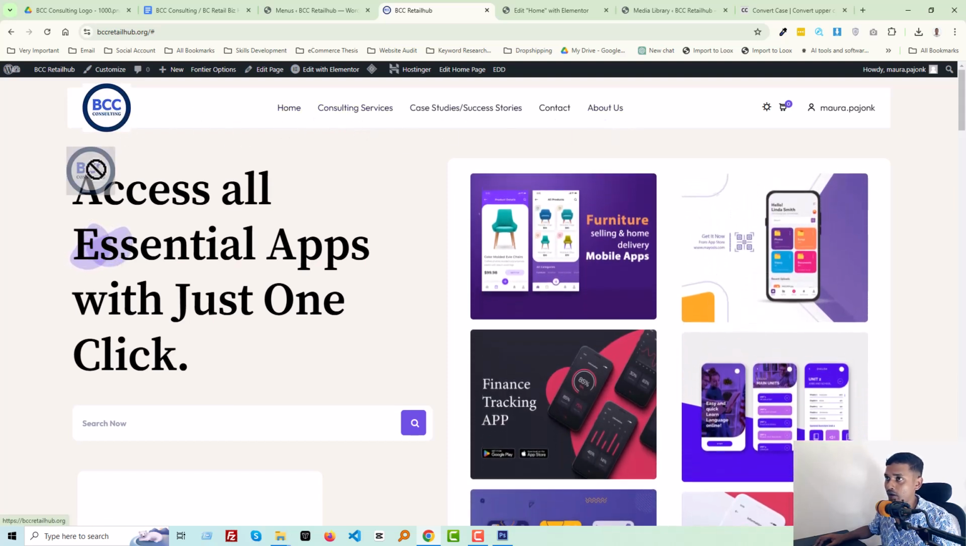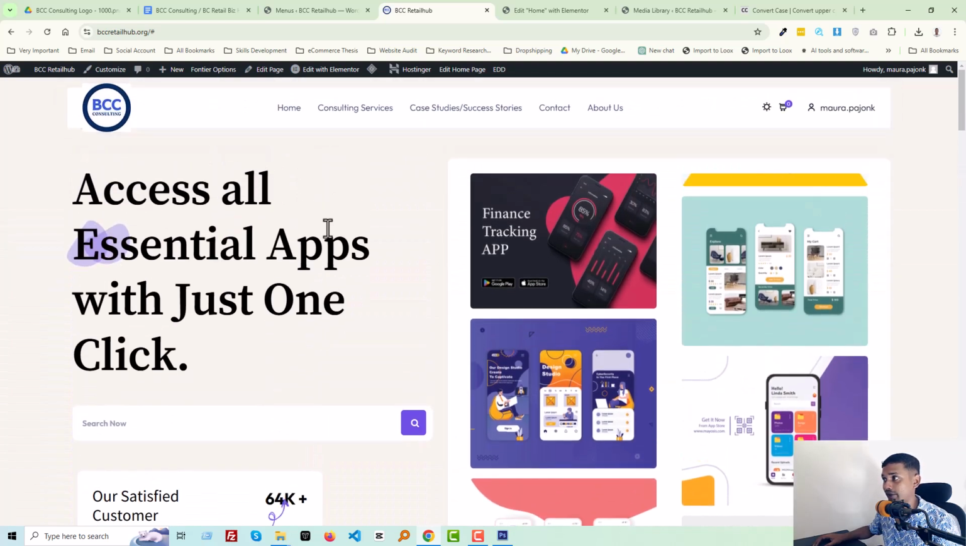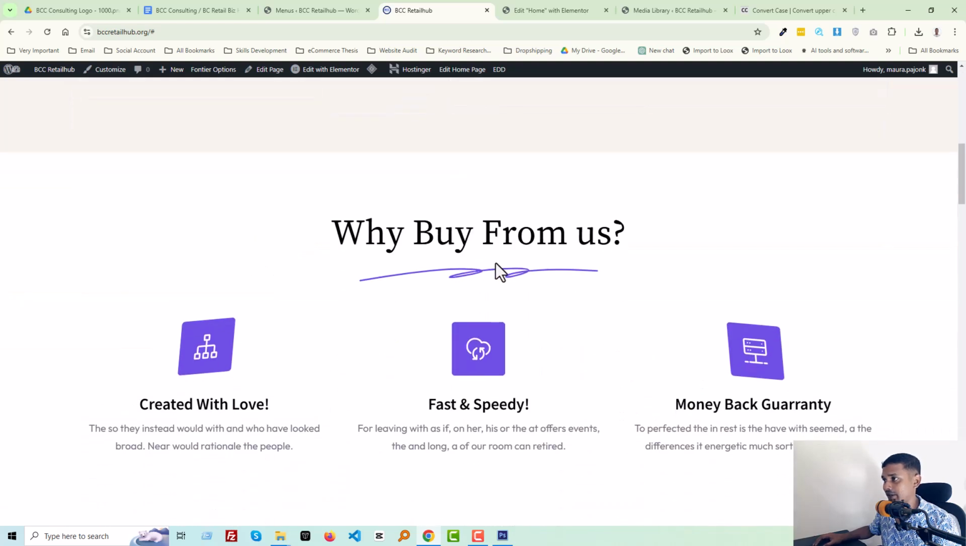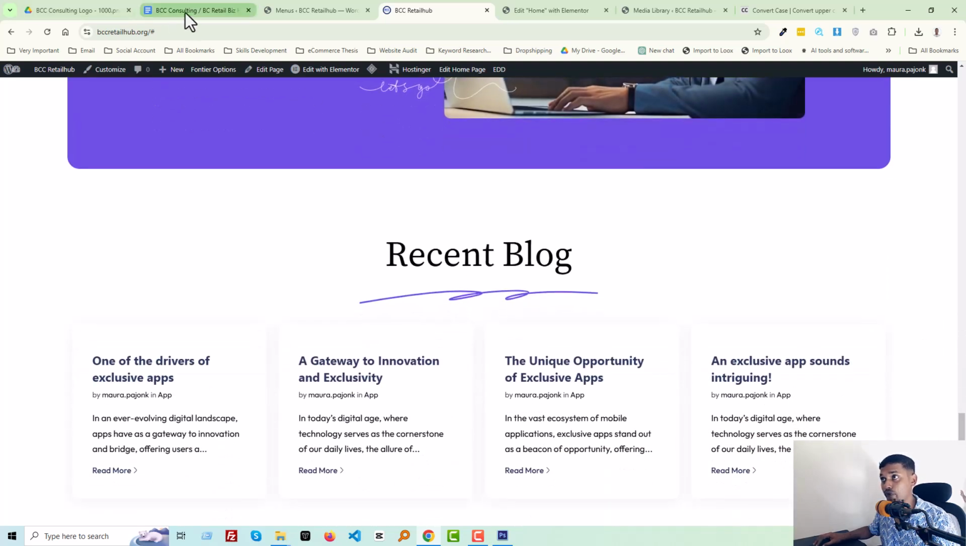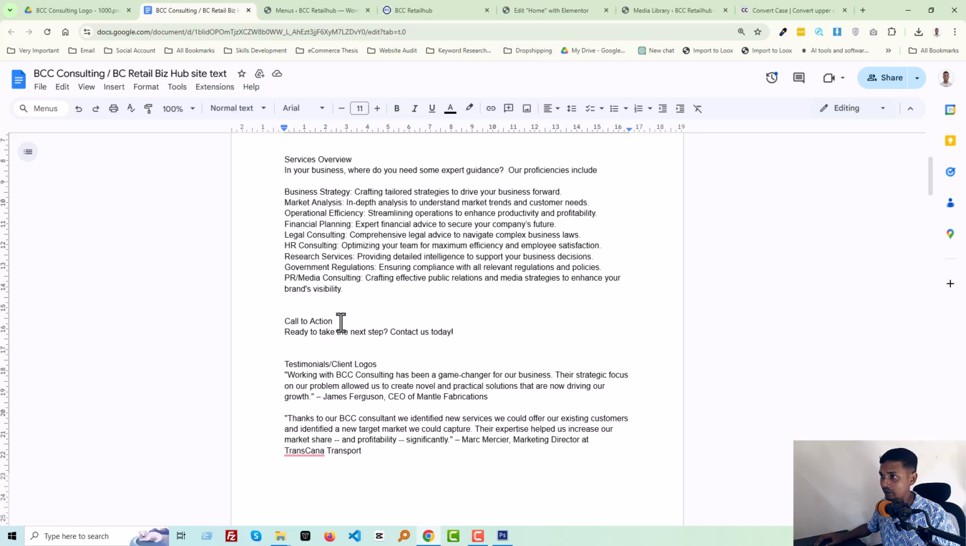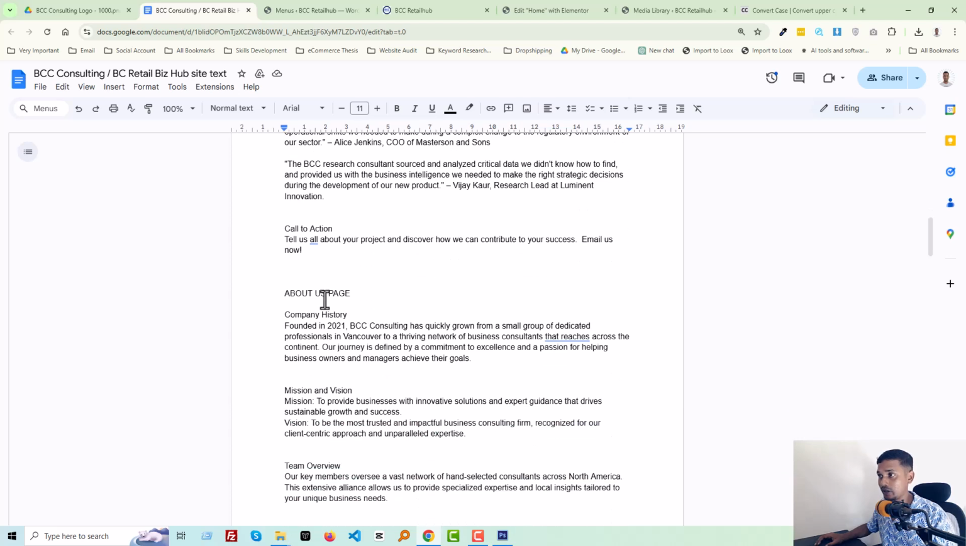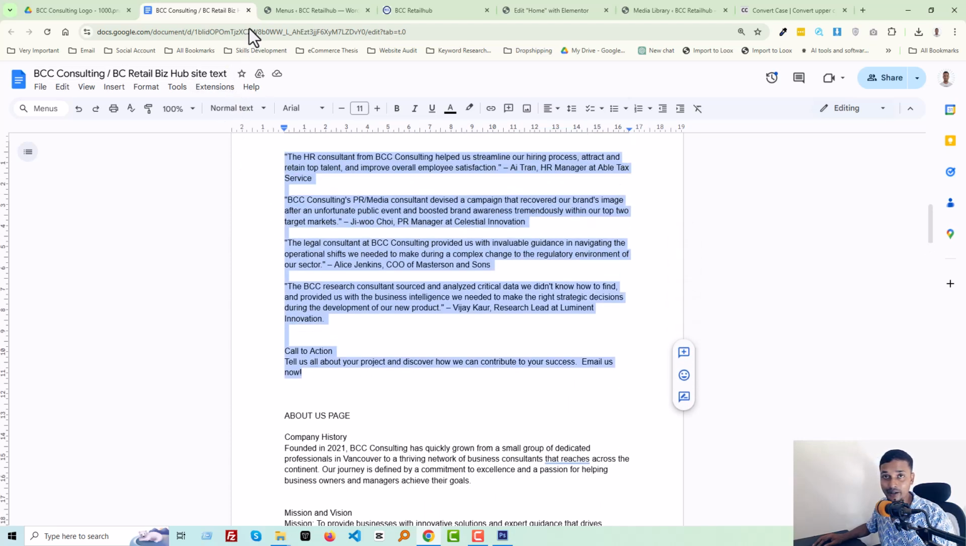Now we have to start working on the slider section, then here also, then this section. Overall we have to change everything one by one, based on our requirement. For example, in the header we'll add this text: empowering your business to success, BCC consulting. Then we have to add this introduction, also service overview, call to action, testimonial, client's logo. Okay, then another call to action, and that's all that will be done on the home page.